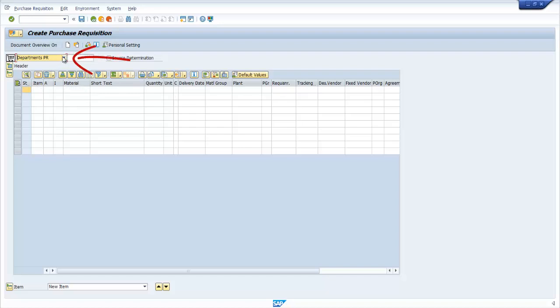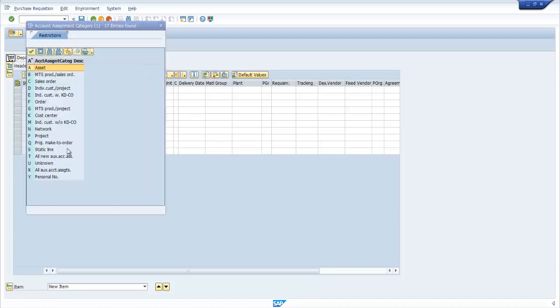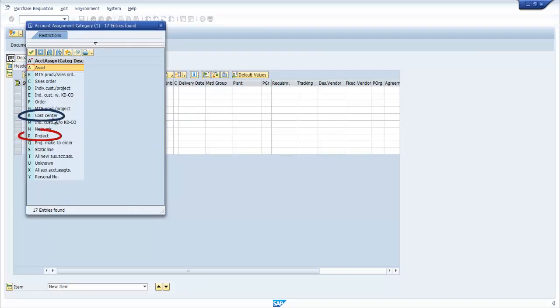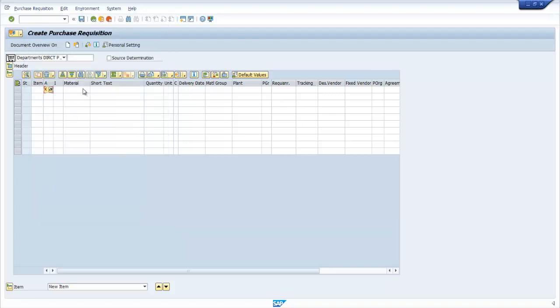Make sure to select Document Type Department Direct PR from the PR drop-down menu on the top left. Select the account assignment. In the account assignment listed here, you can choose K or P. K is for cost center and P is for project. Let's use K for this video tutorial.